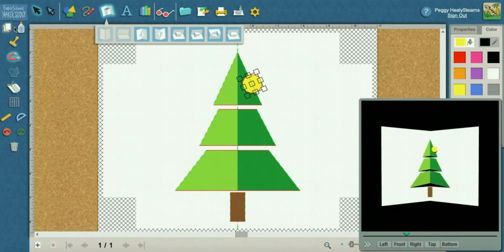Let's copy and paste that element and place some more pop-ups on side lines. We'll paste another one. Give those pop-ups some color.